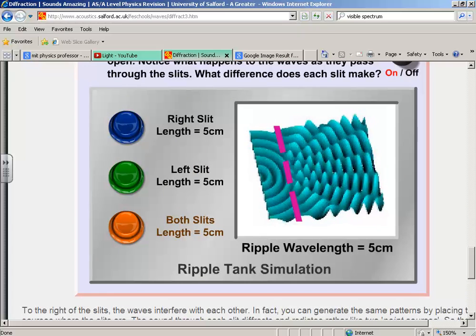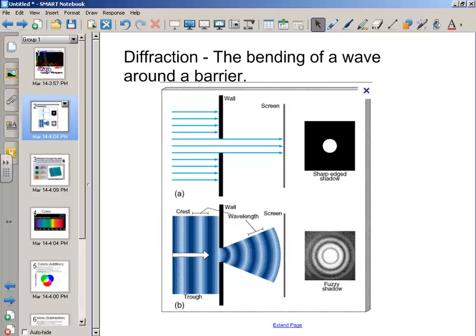This is diffraction. So unlike waves going straight in, they actually bend around corners because of diffraction.